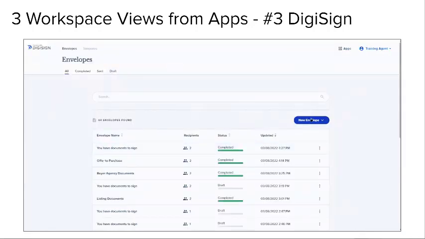You will also have another view, which is the DigiSign page. And in DigiSign, you're going to be able to see any of the digital signature envelopes that have been sent out for signature. You'll be able to see any that are completed, ones that are sent that haven't yet been completed, and those that are in draft.